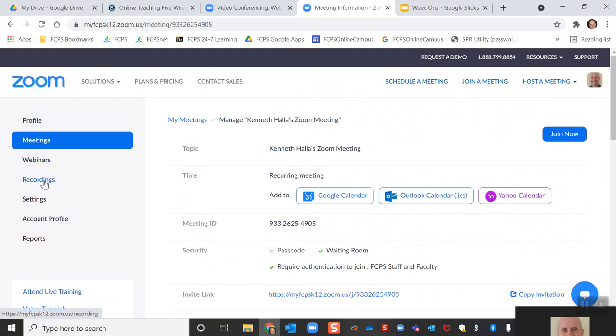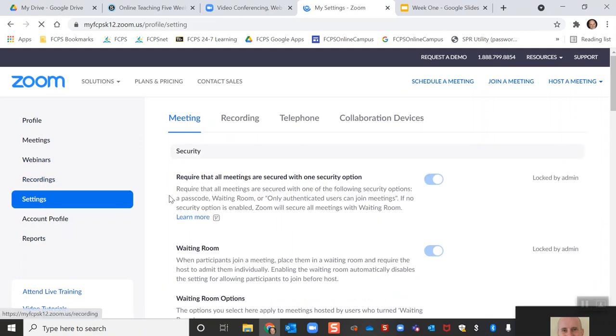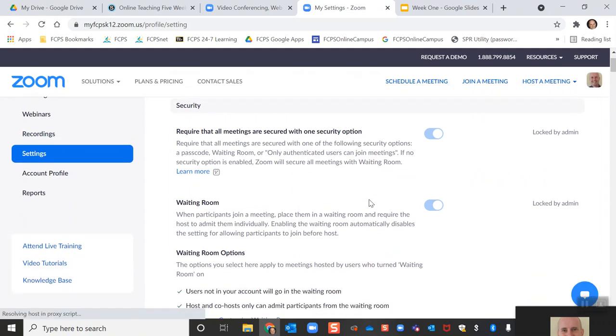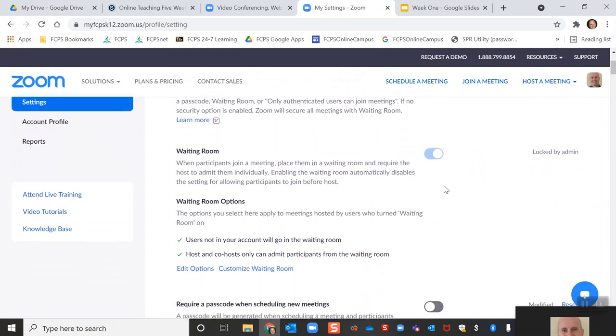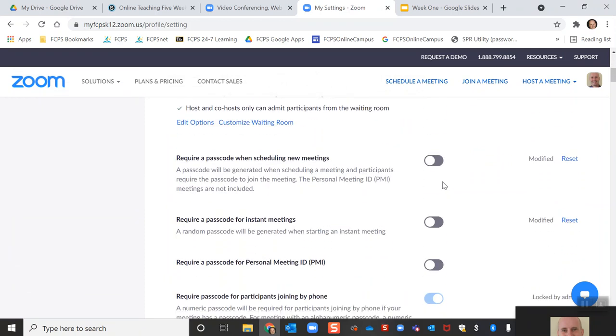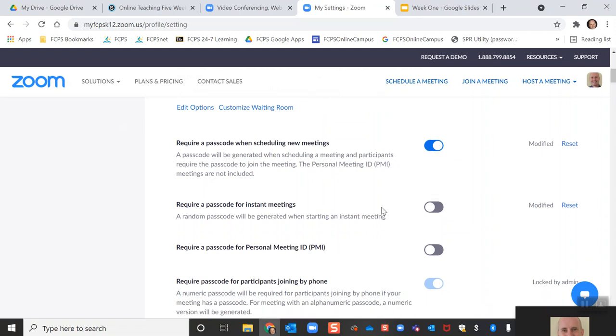Your recordings for the ones you do outside of Schoology are kept separately, while the ones you do with your students will be kept in Schoology. The recordings are going to ask when you do it, do you want to do it in the cloud? And there are settings, and some of them are set. This one is locked by administration, by the county, and you're going to see some of those change. Do you want to require a passcode for meetings? If yes, when you actually set up the meeting, then it will ask you for it.